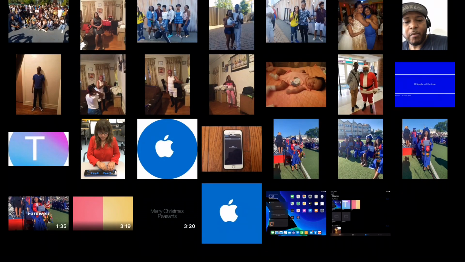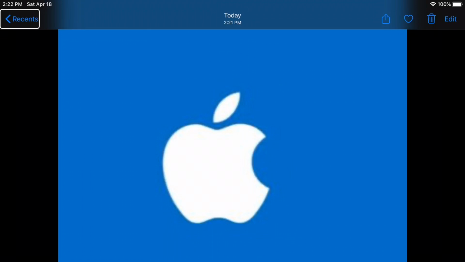The first thing you will need to do is open Photos. Once in Photos, select the preferred album which is the photo you want to change. For this video I will select Recents. Once you are in the album you have selected, select your preferred photo. After selecting the photo you want, click the Edit button located in the top right.